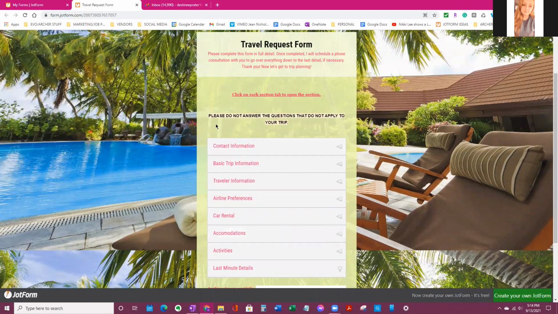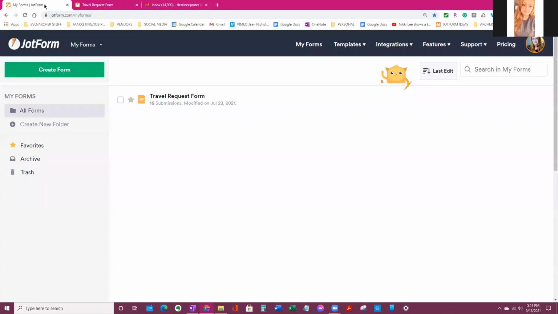So I'm actually going to be having this form on my other screen here, and I'm going to kind of reference back and forth so that way I don't forget any information when we go through and create a new one. So right now we're going to go back to our JotForm page, and we're going to click create form.